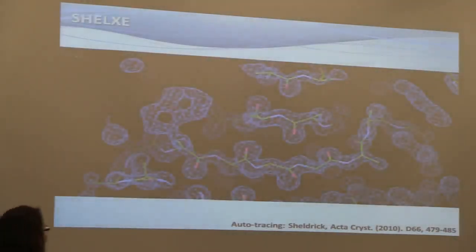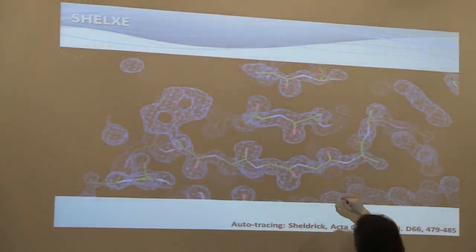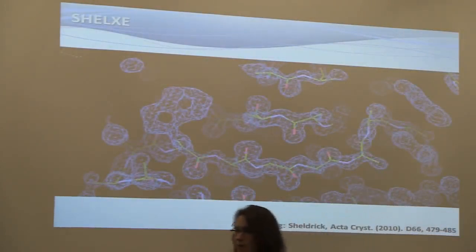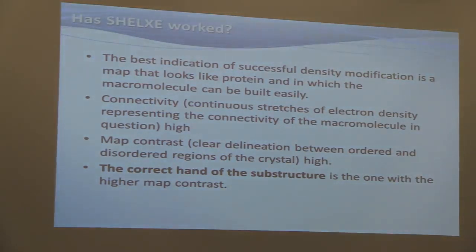That's what it looks like. So you can see it's a polyalanine, so there's no side chains. And the density usually gets vastly improved. But one of the major advantages of this is that we can actually automatically decide whether it worked. So to find whether SHELXE worked, look for a map that looks like protein. If you see the map and you think, I can build in that, well, SHELXE obviously has worked.